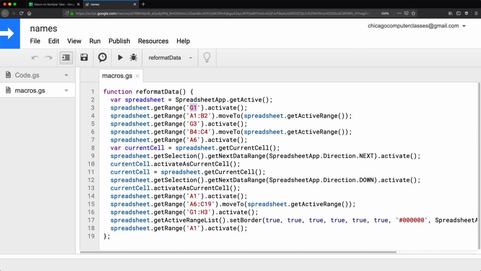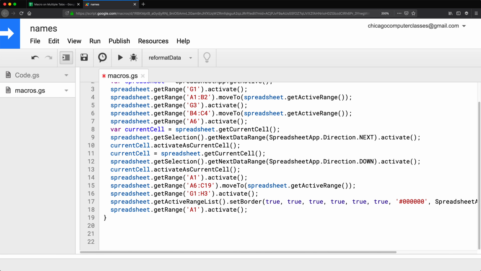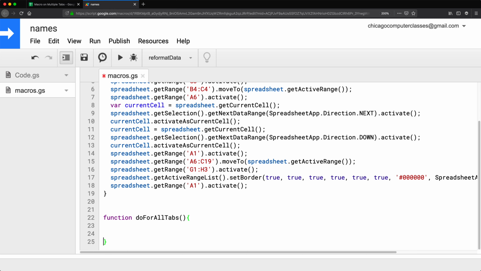So I'm going to go here to the script. I'm going to leave this alone and create a new function here. I'm going to remove that from there. That's semicolon. We don't need it. I'm going to do a function. I'm going to call it do for all tabs. That will be the name of this new function.